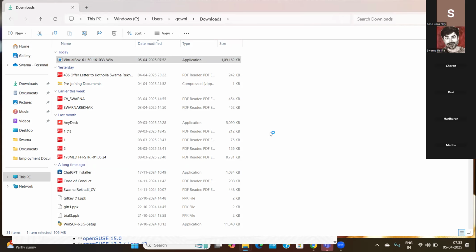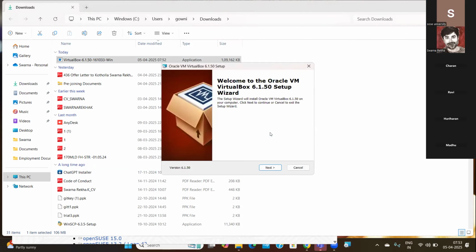Installation of VirtualBox is very easy. And again, who will do this step in the organization? This team. Windows team. Now we are creating one machine.